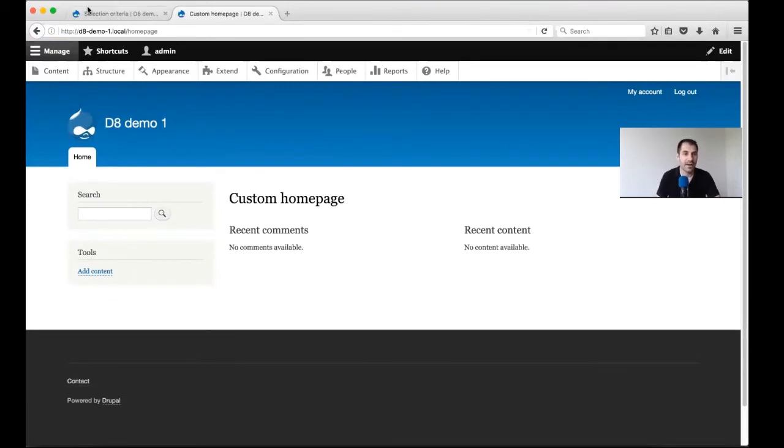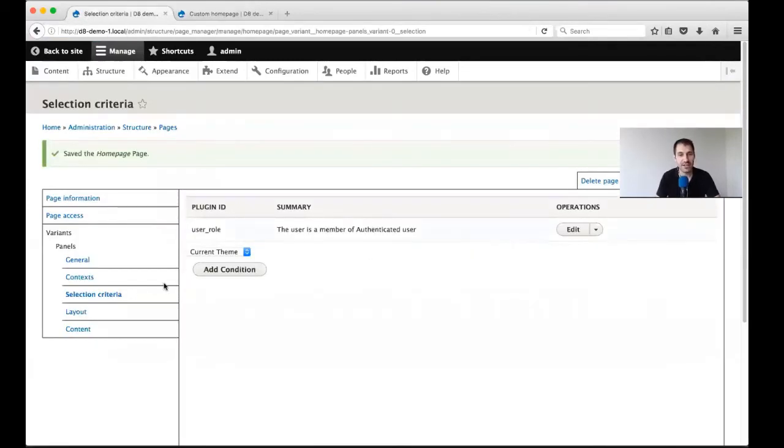Well, that is because this condition returns false. And so what Page Manager does is that it'll display a variant, the first variant, which returns true. If no variants return true, then it'll simply return false, and then it'll display a page not found. So as a home page, this is pretty useless because a lot of the times you'll have non-logged in users or anonymous users come to the home page.